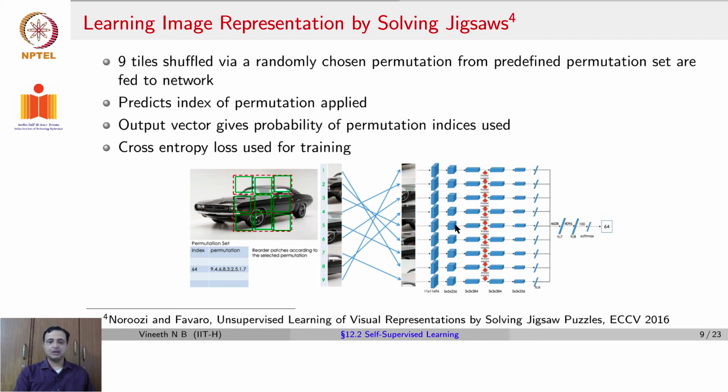How is this implemented? Given 9 tiles, all possible permutations are given index values, and the job of the neural network is to predict the index associated with the right permutation for this jumbled up set of patches. What's the loss? A cross-entropy loss on the index of permutation can be used to train the network.